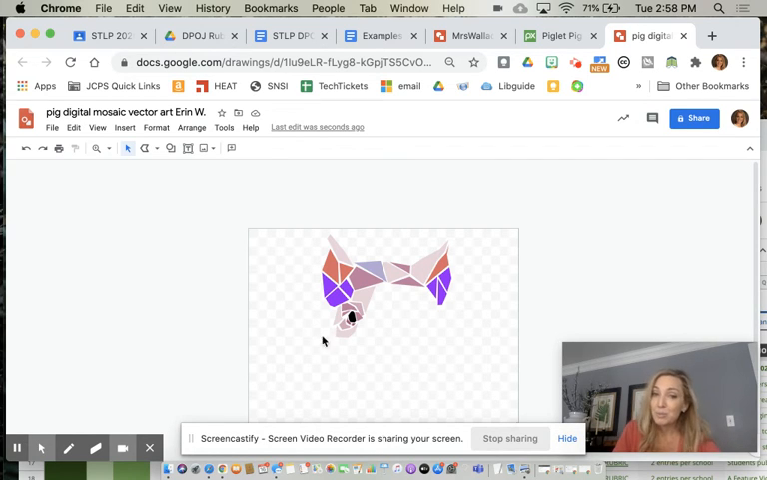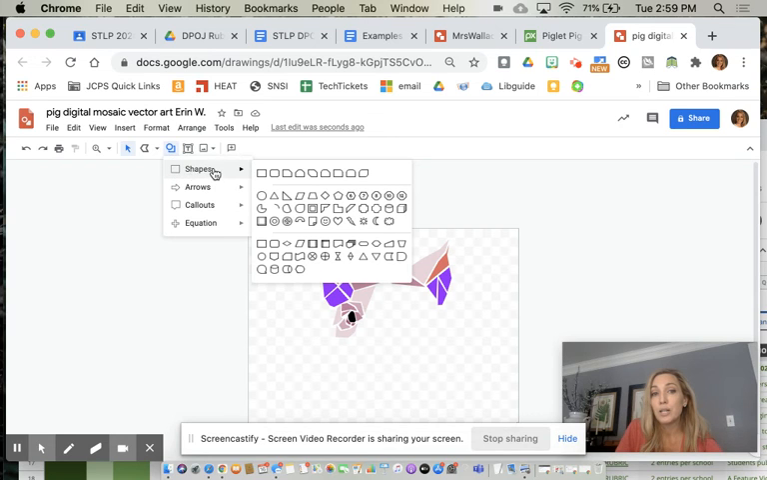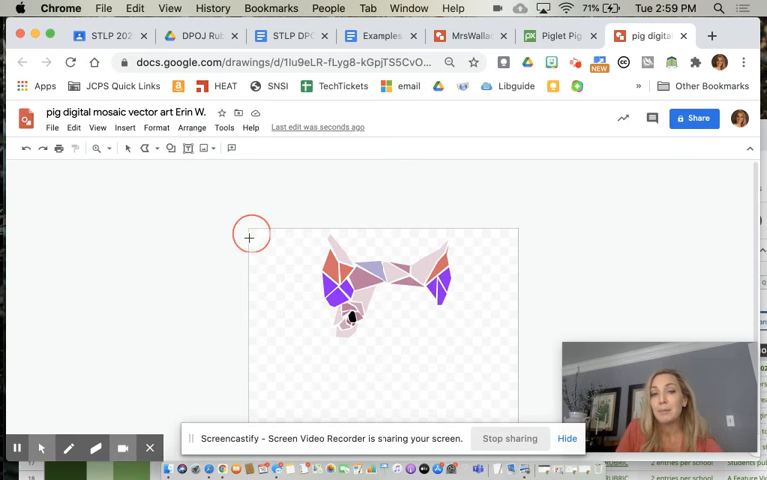Now we need a background because we don't want this checkerboard background. I like to use black. You can also experiment with white or different colors. So the first thing I'm going to do is insert a shape. So I'm going to come up here where my shape icon is, and I'm going to choose the first option, and I'm going to choose that first square. I'm going to go ahead and make this square as big as my whole checkerboard.